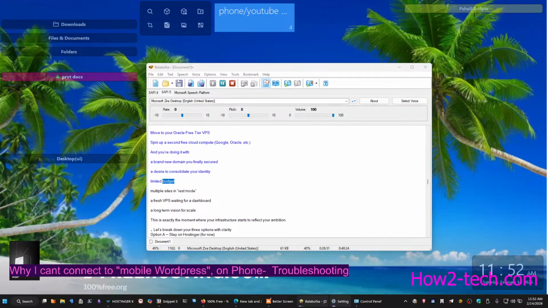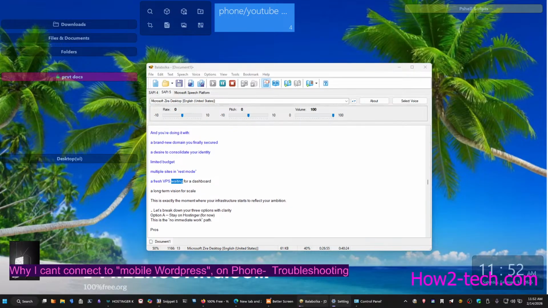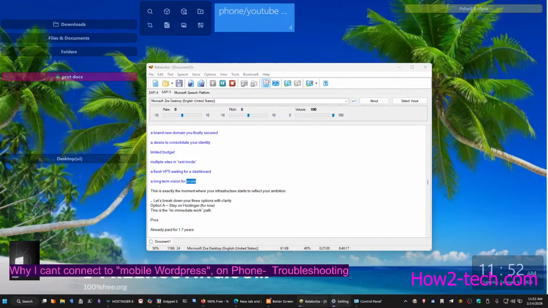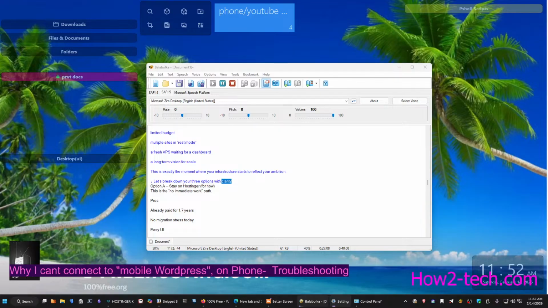Limited budget. Multiple sites in rest mode. A fresh VPS waiting for a dashboard. A long-term vision for scale. This is exactly the moment where your infrastructure starts to reflect your ambition. Medium White Star, let's break down your 3 options with clarity.